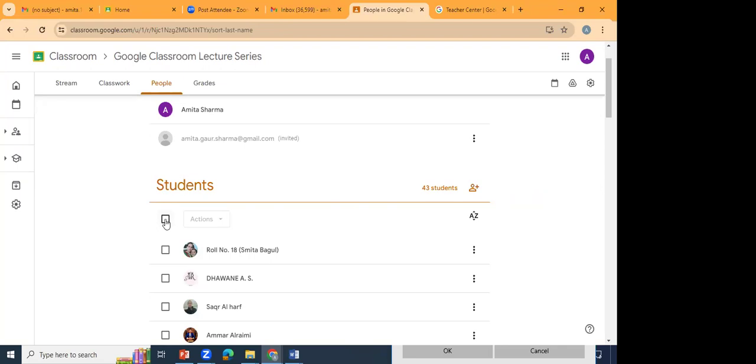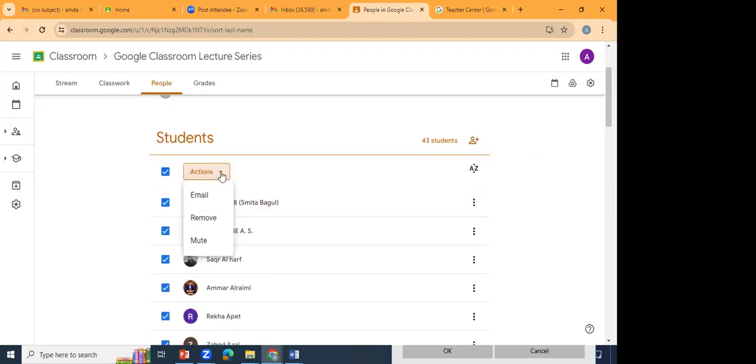There is one more thing. If you want to remove some student, you can use this action button. You can remove them. You can even mute them. Here, mute means a particular student will not be allowed to post any message. Let's take an example, I want to select a student.